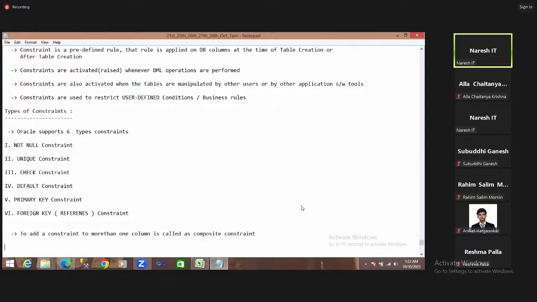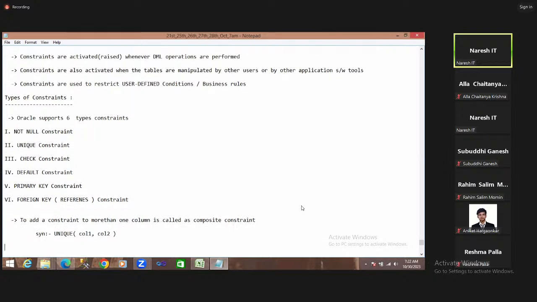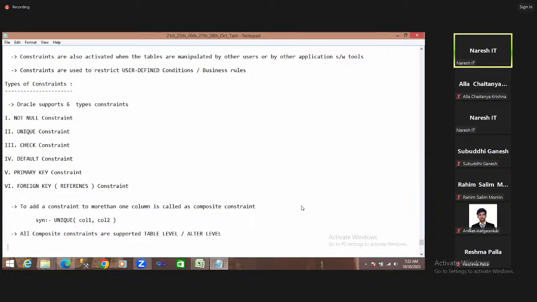Okay. See the syntax: unique of column 1, comma, column 2. This is a composite. All composite constraints are supported at table level. What is the meaning of this one? We'll discuss it one by one next. Right.